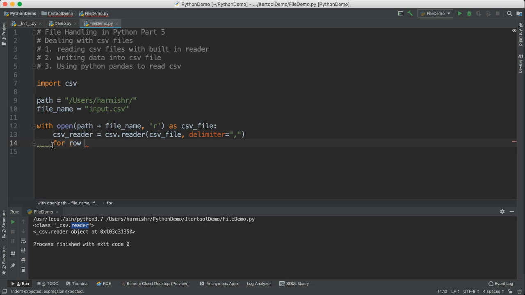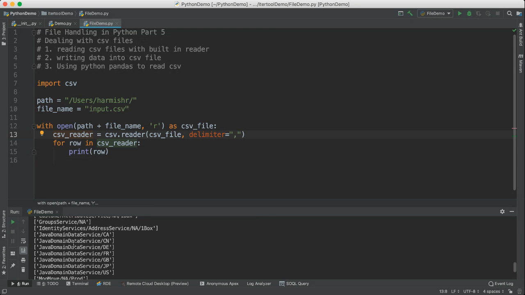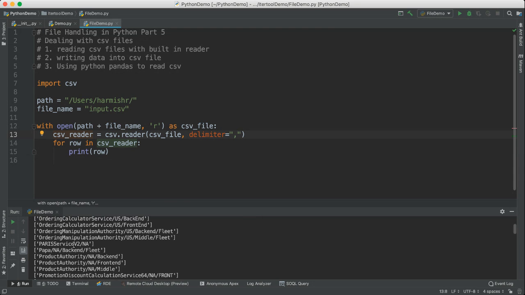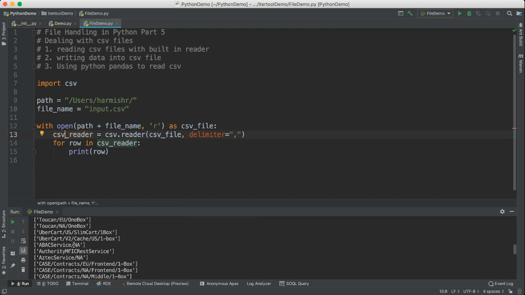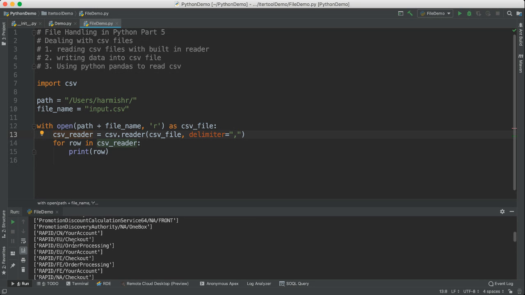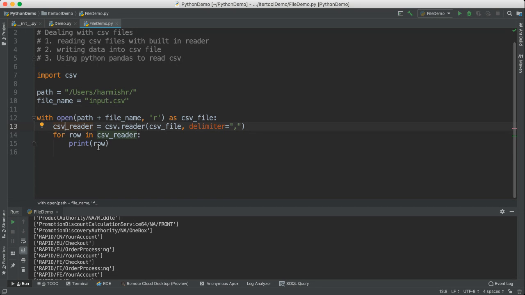Let's try to read the file. Since it returns an iterator, we have to iterate over it using a loop. In this, you can see the data is printed. All rows are returned as a list when you use a for loop. So this is the simple mechanism to read a CSV file. This is very common and very useful across all Python programs.